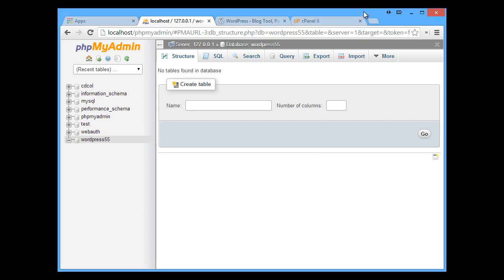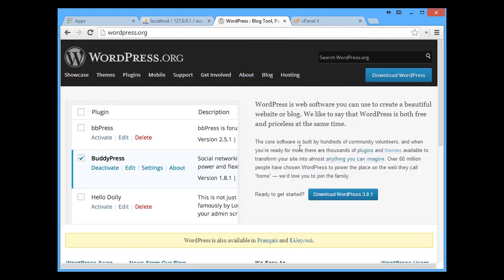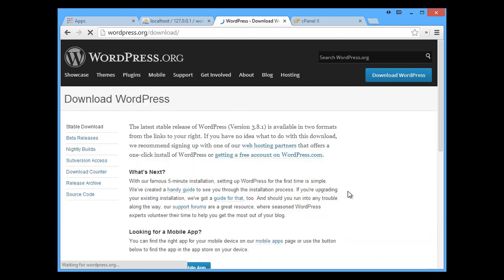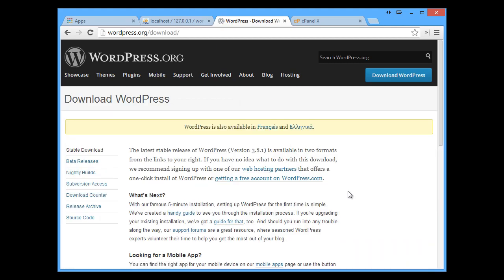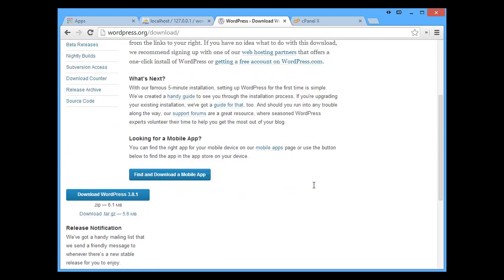Our first order of business for WordPress is to make sure we have the latest version. Let's download it, free download. Go to wordpress.org and click the download button right here in order to get a local copy. Download, and off it goes. It's only a few megs.